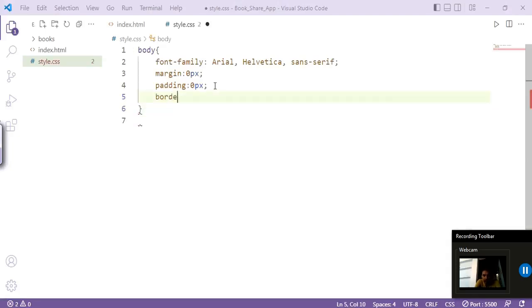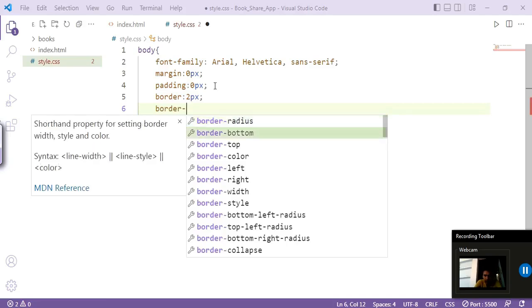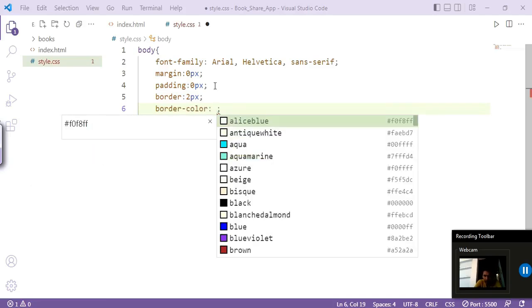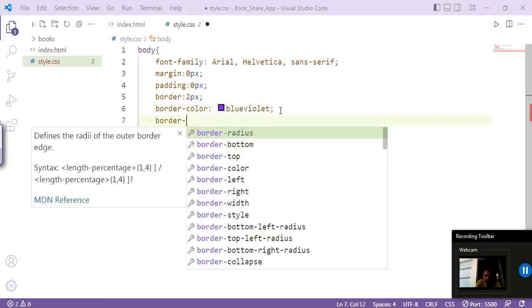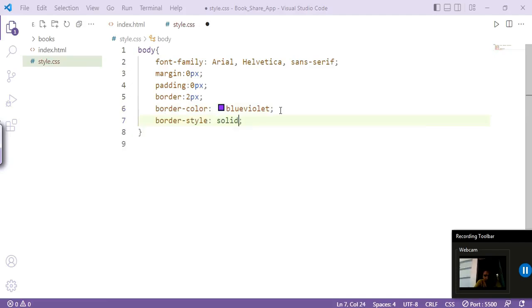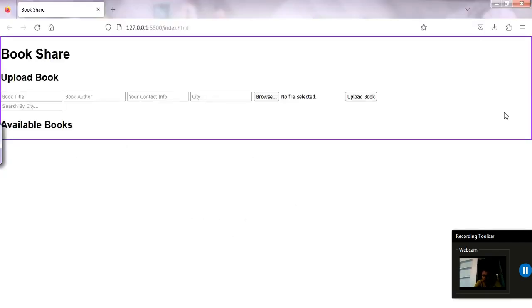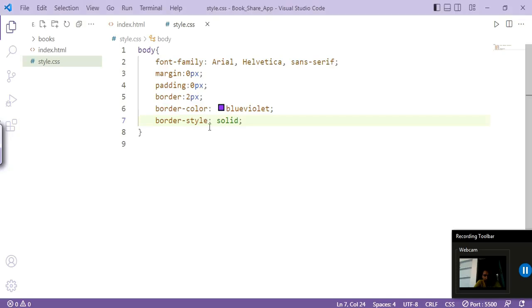Now if you want to see the body border, then you can add the border, okay, of suppose 2 pixel. Then you can give the border color, suppose I'm giving blue violet color, okay. Then you have to give the border style solid, okay, save it, and you can see the border from all sides, and all this is the content inside the body.